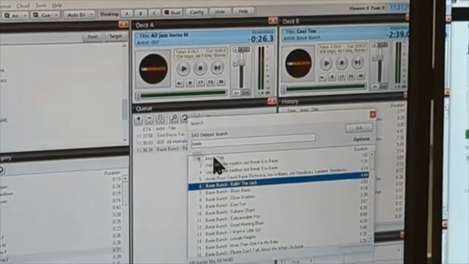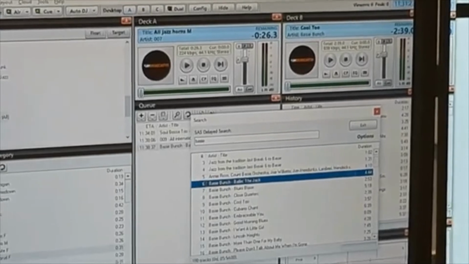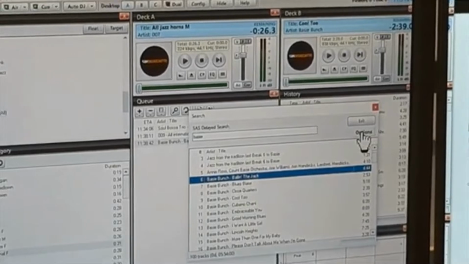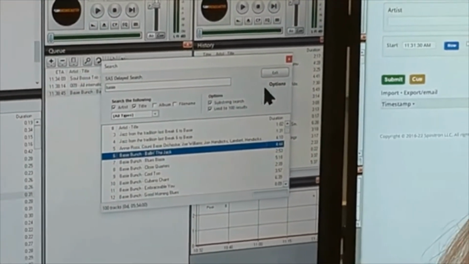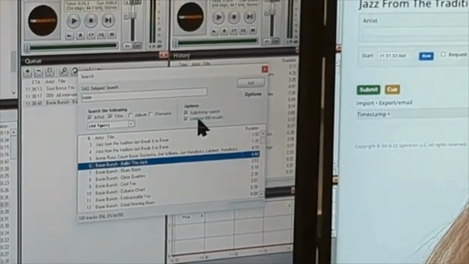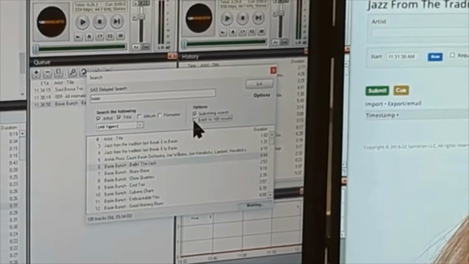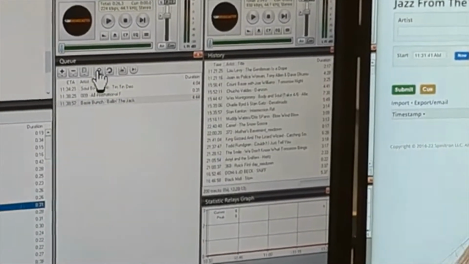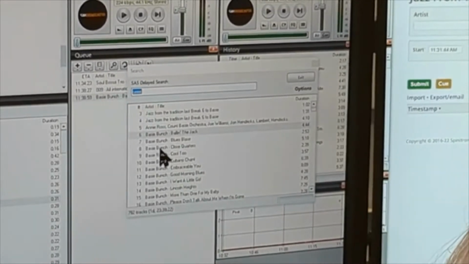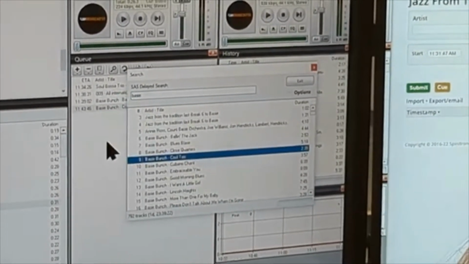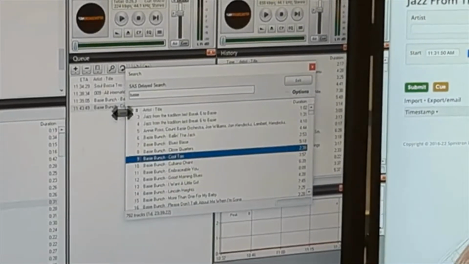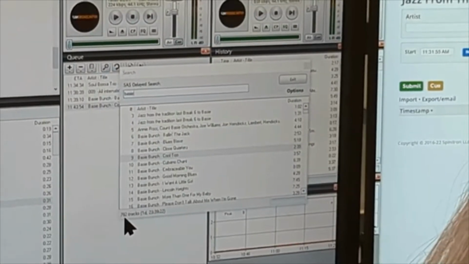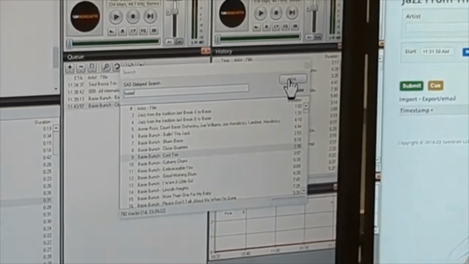Okay, so you could put as many songs as you want in here, and I'm going to just exit out of it. There are some options, by the way. The option we use mostly says limit to 100 results. If you don't do that, if you just click on that and then exit and go back in again, you can do another search, and if you search Basie again, you're going to get more than 100. You see how you now got 792 tracks. Okay, so we're going to exit out of there.